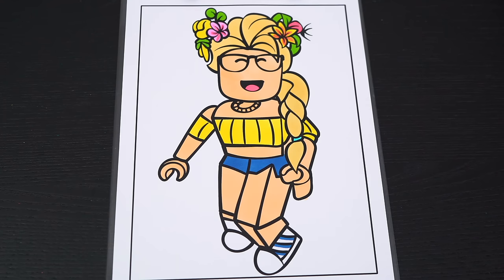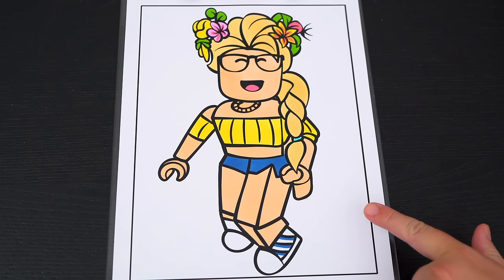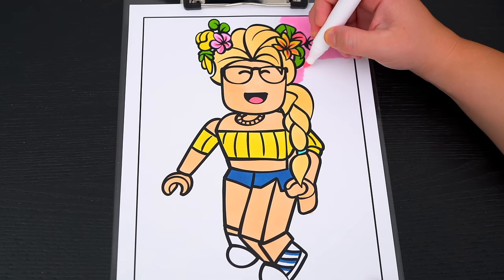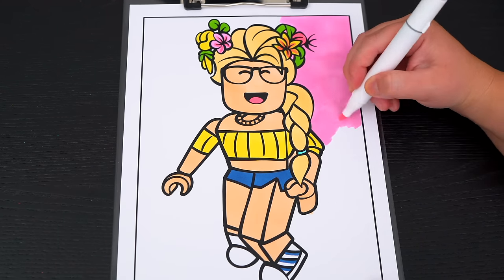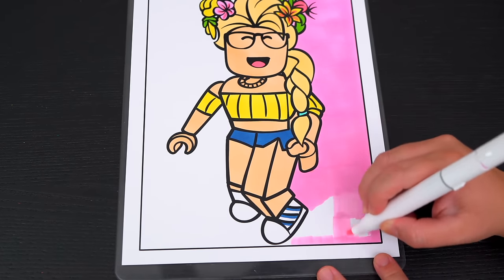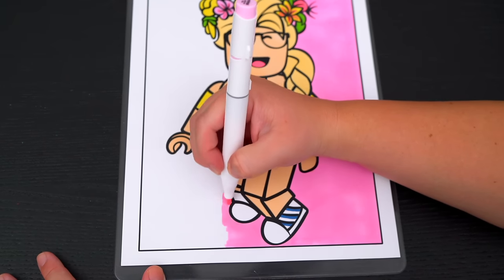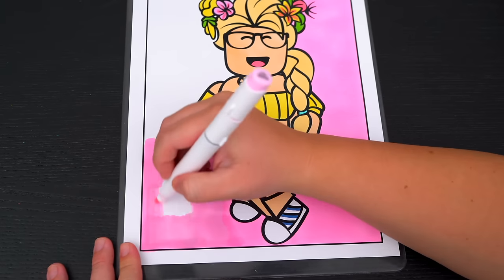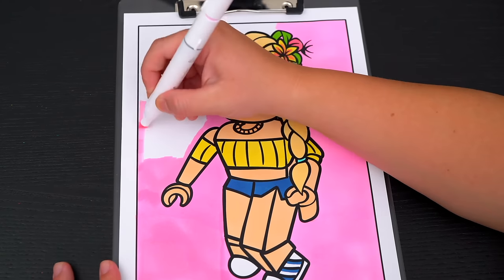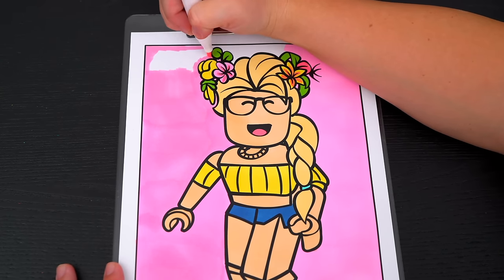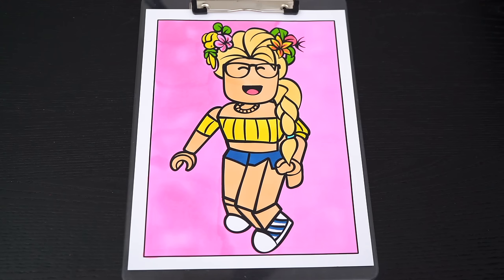Okay, now I'm all finished coloring in this Roblox avatar. Now let's just color in the background behind her a light neon pink. And lastly, let's color in the borders yellow to match her shirt.